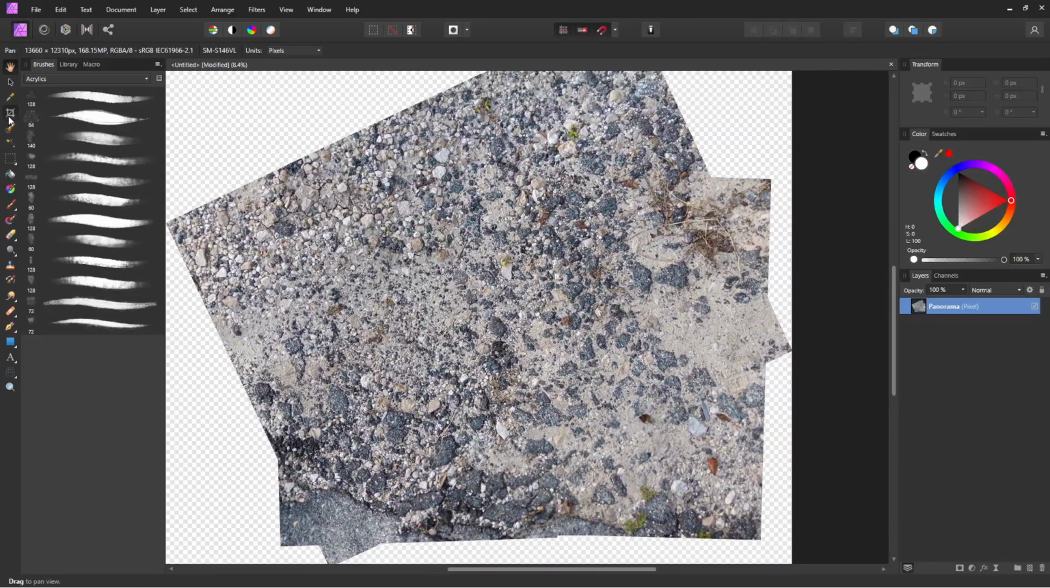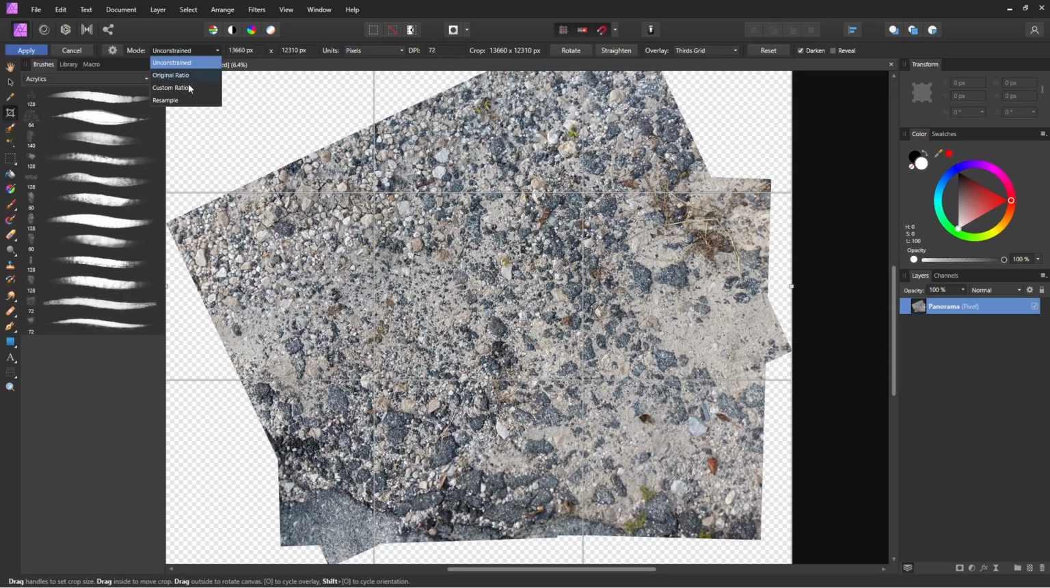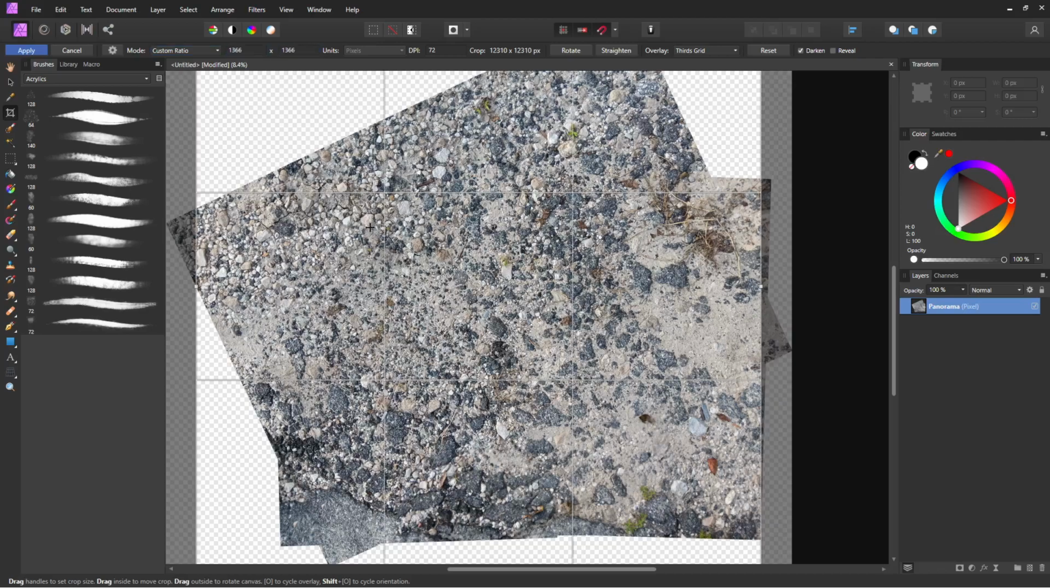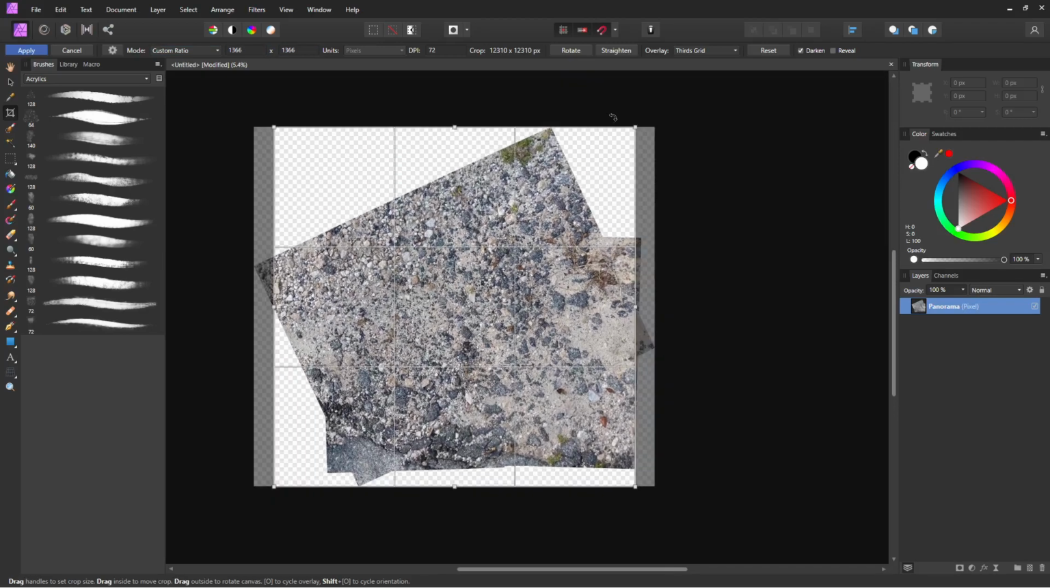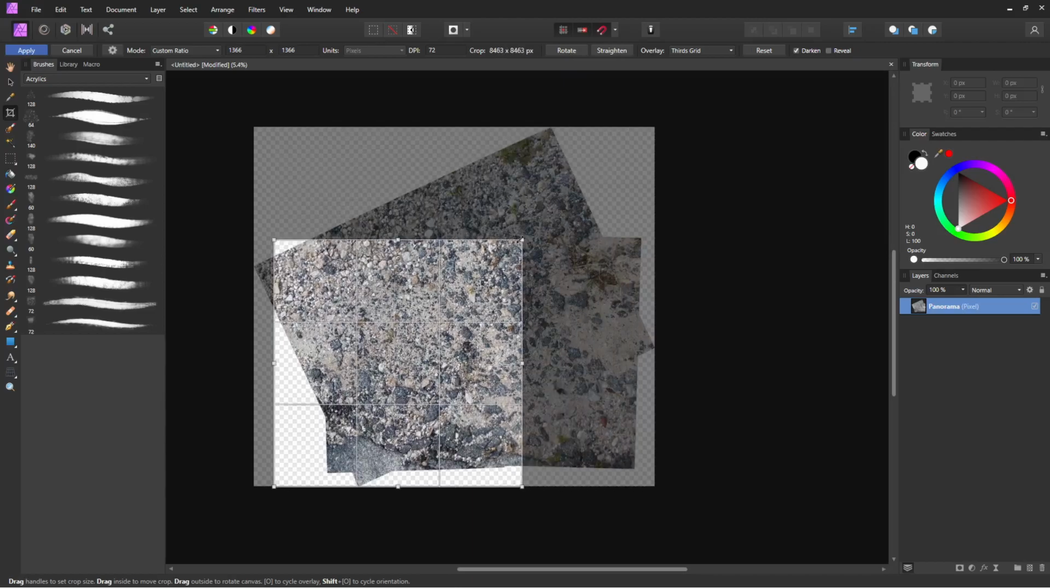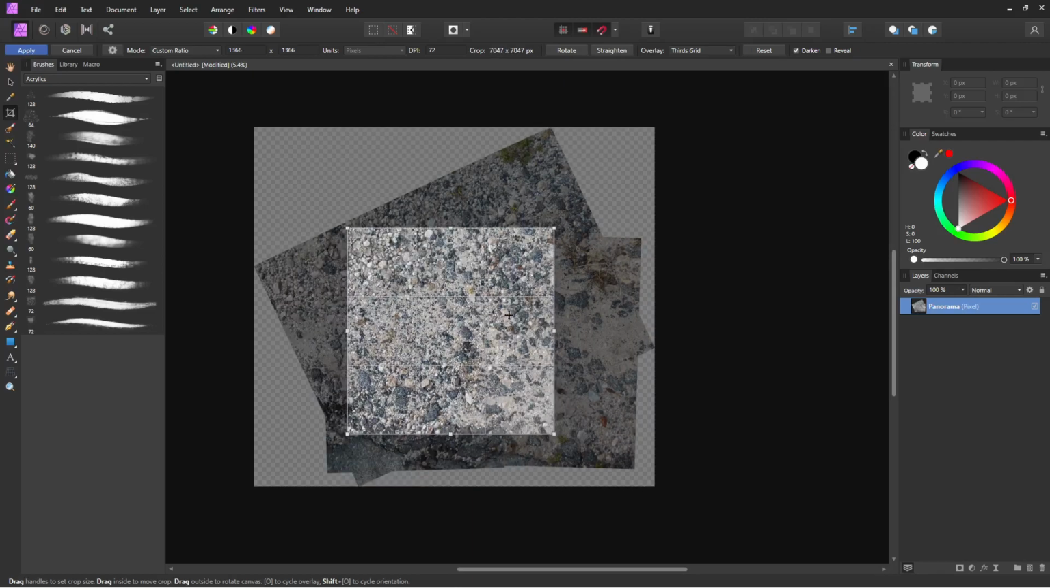We can go ahead and crop this. I'm going to set the crop to, you can use whatever you want. You can use a custom ratio. It doesn't really matter. Or you could set it to a square ratio. Copy, paste, done. That's a square ratio. Make them the same values. Scale it. Place it where you need it.